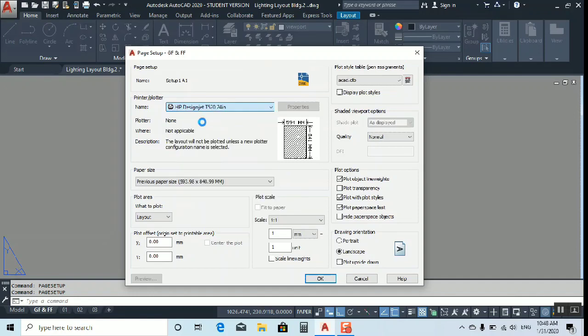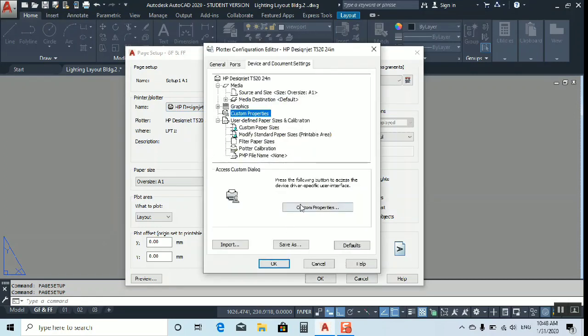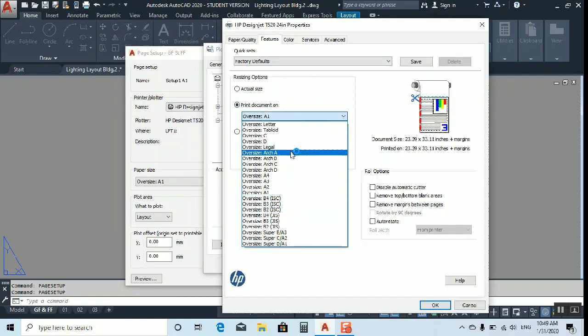Now here you select the plotter or printer, whatever you have. I have the HP plotter, so I selected this one. Just a moment. So I selected the plotter. Now I'm going to change the properties inside. I will check whether it's correct or not, the exact A1 size. Okay, I click on the features, A1.